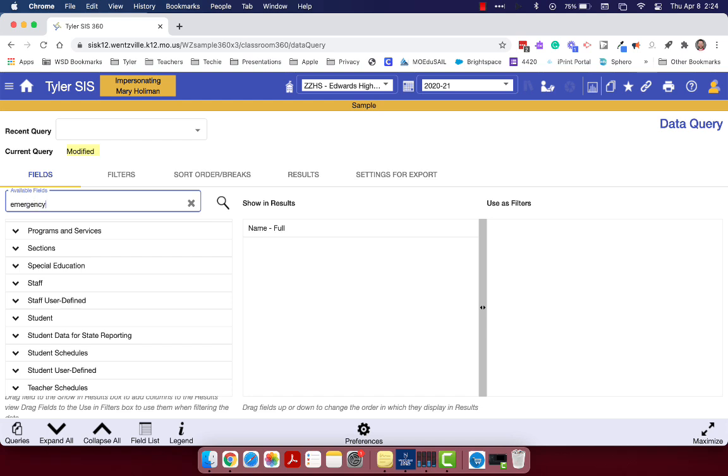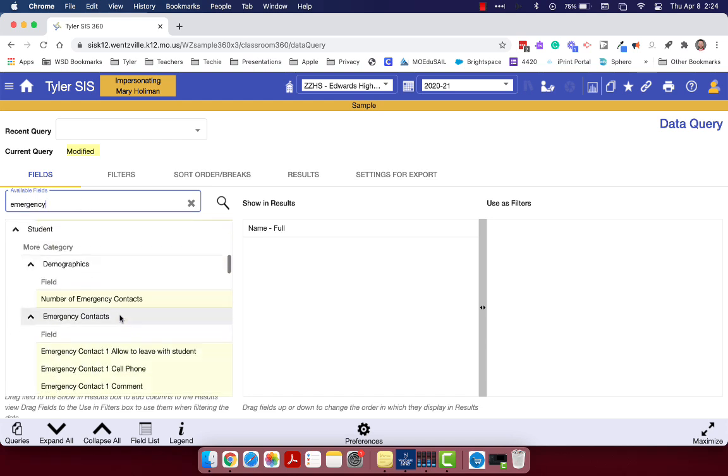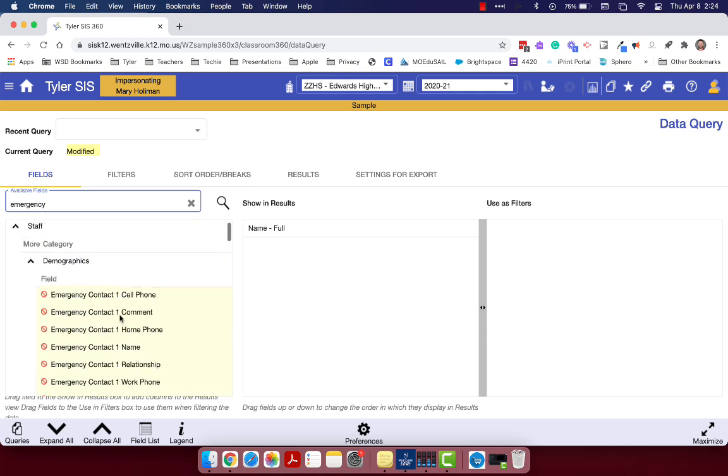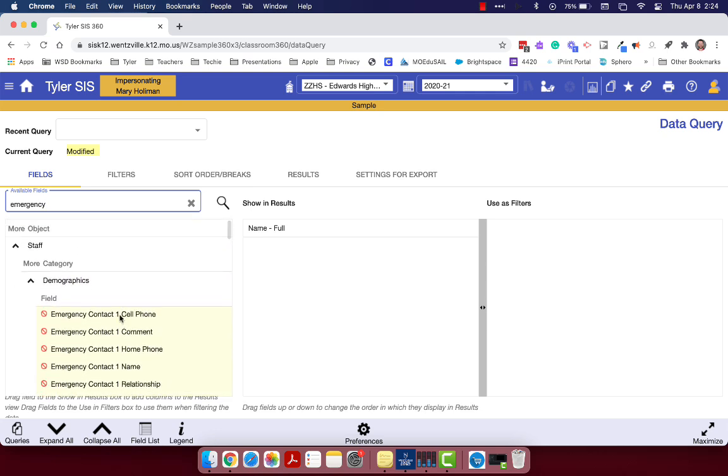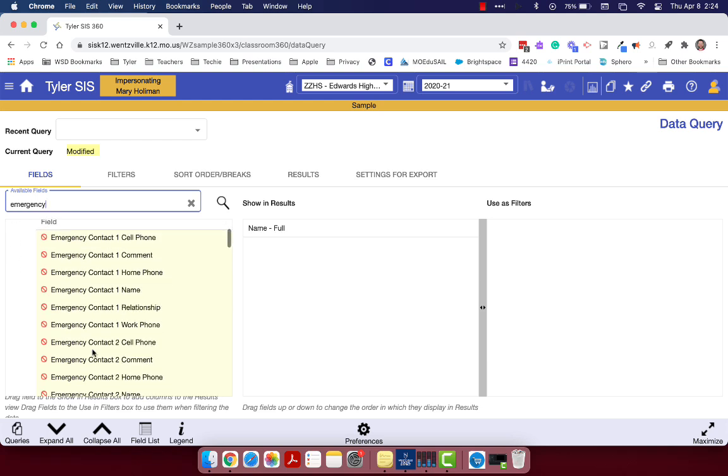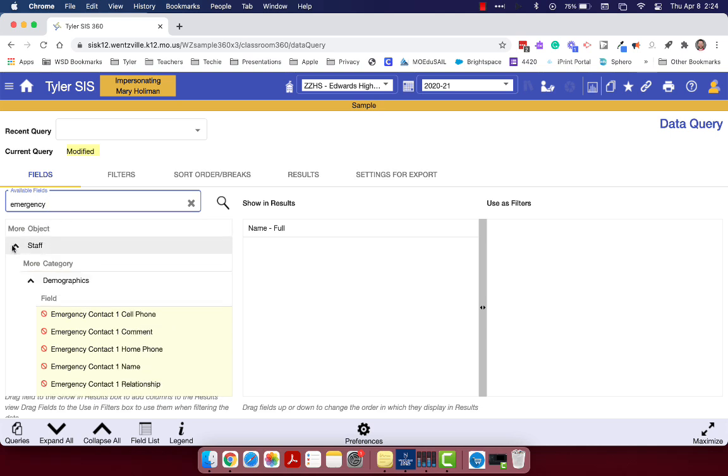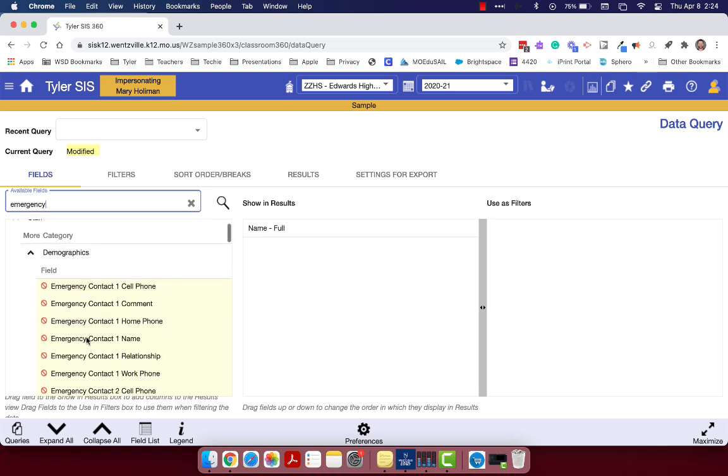If I type in the word emergency, it's going to find everything that has the word emergency in it, okay? Now, this is actually really helpful to build these fields, using the search, because it can help you not have to go through all these drop downs. But notice here, the very first thing, it says my emergency contact 1, I don't have access to. That's because this is under the staff field. I don't have access to that, okay?